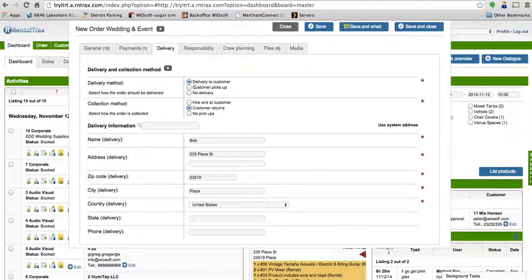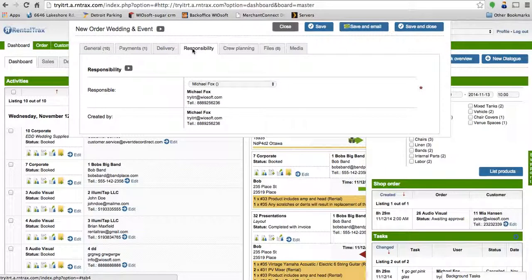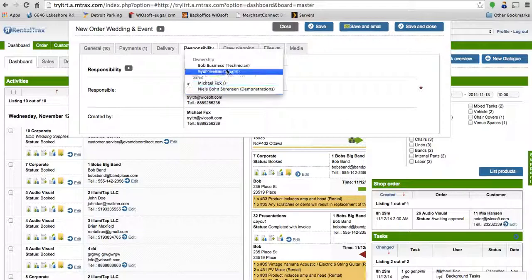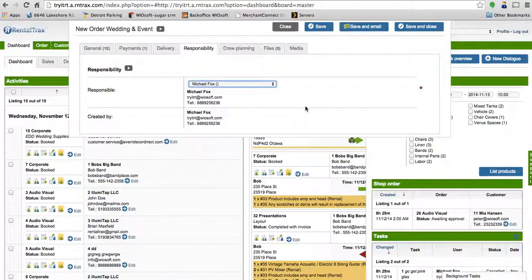I've got to put in my delivery address here, so I can either leave the customer's delivery, this is tied directly to the customer's information, or if I have a venue that I work with all the time, I can select that venue and it will automatically fill in as well. The responsibility tab allows me to tag somebody as responsible for this event, so I can look for my users and say that Michael, you are in charge of this event, so he's responsible for the items.